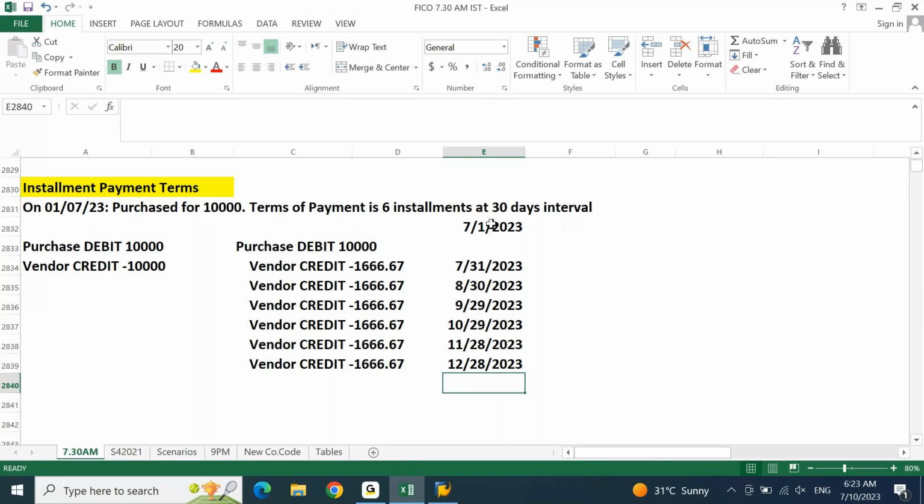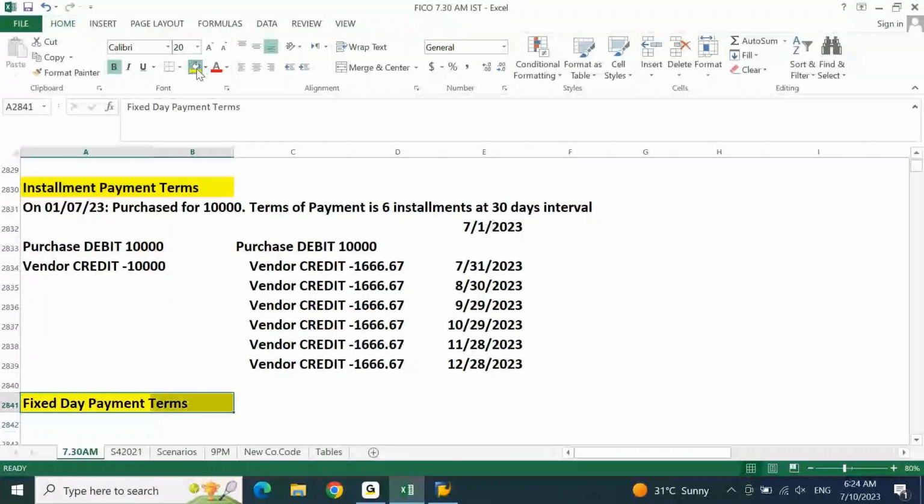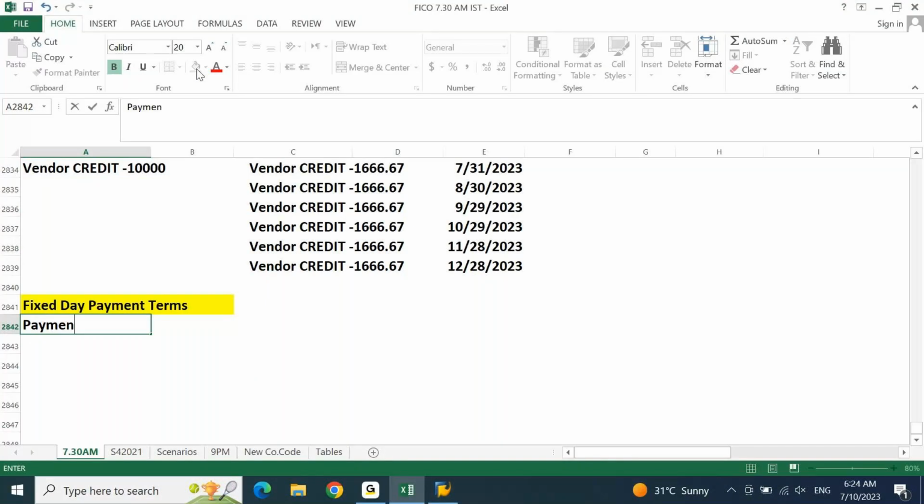Next thing, you will have fixed day payment terms. When you talk about fixed day payment terms, these are basically where the invoice is due every month on the 17th. Let's say I want the invoice to fall due on the 17th of every month, irrespective of the date of purchase.